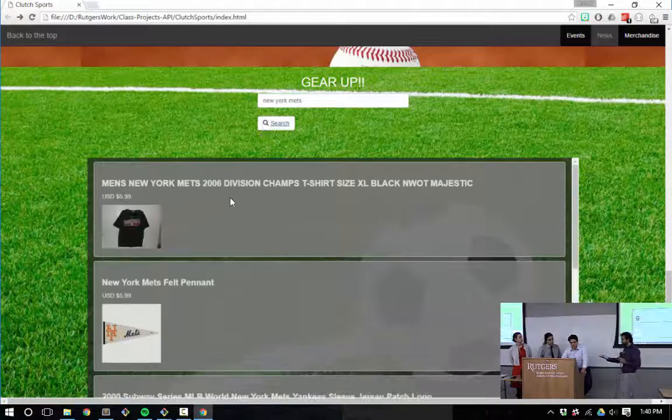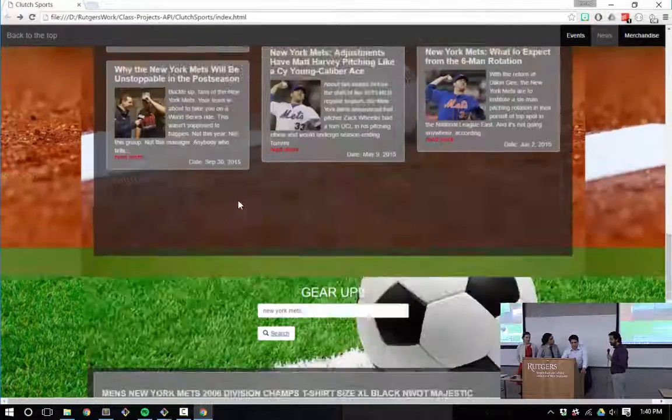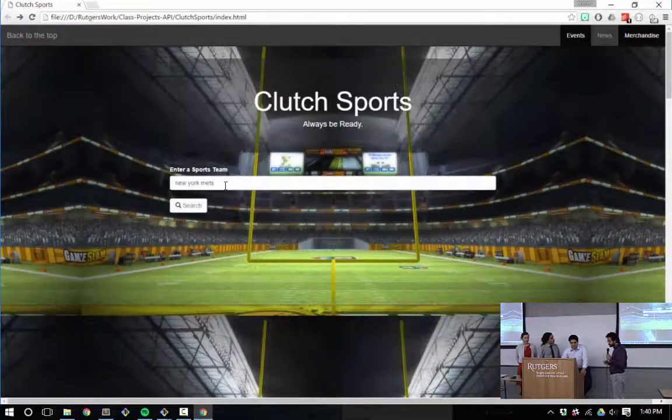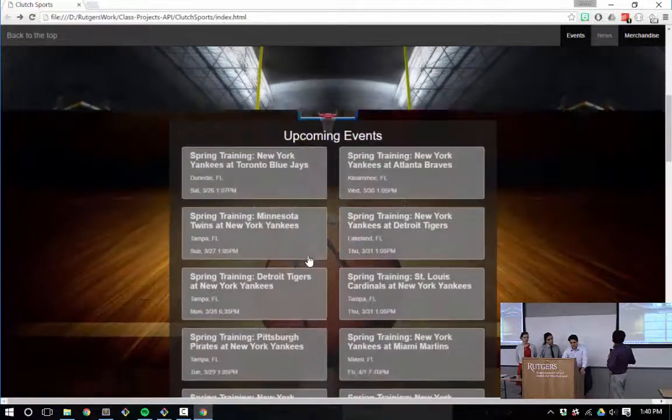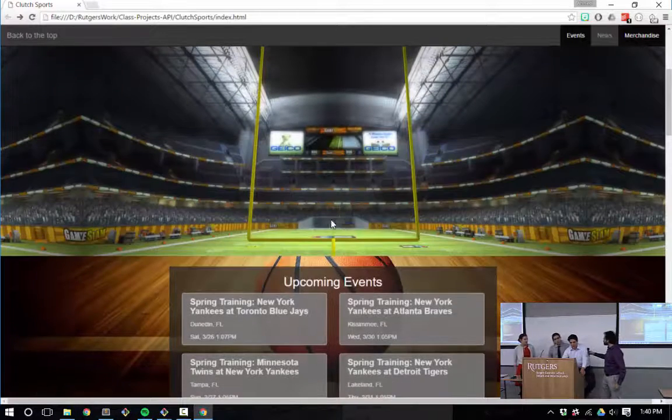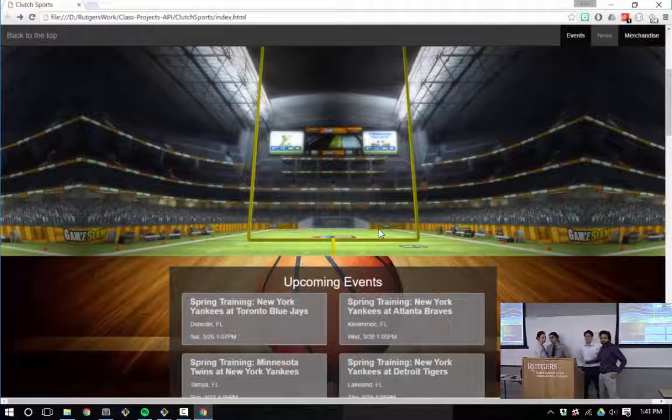Type in another term if you want. If you could go to the top and type in New York Yankees. So that's essentially how our app works. Now let's go more into the details. I'm going to give it to Maike to talk about what she did with the ticketing information.